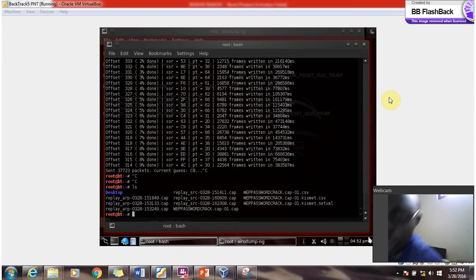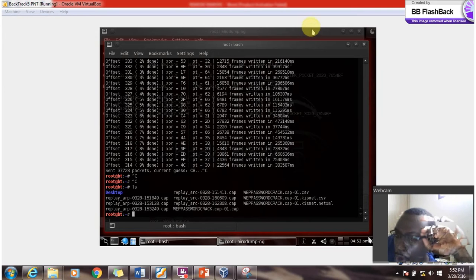Okay, so welcome back. The whole idea of the Korek chopchop attack is very simple. When it gets an encrypted packet, it assumes that this encrypted byte is actually plain text which has been encrypted with a keystream byte. Okay, fine, but the plain text is actually an ASCII character, isn't it?